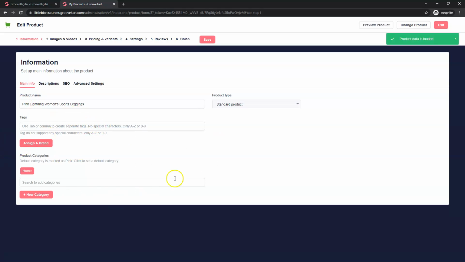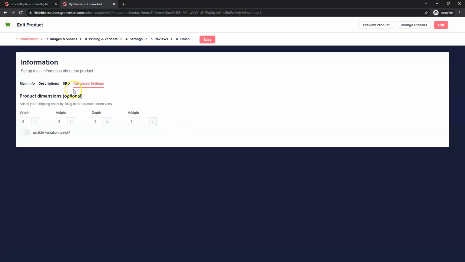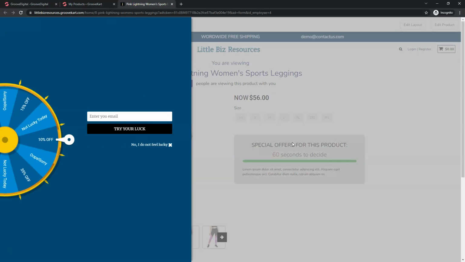And again, this is where you can come in. You can do your descriptions, you can do your SEO, you can do your advanced settings, all right? So that is, let's preview the product. I know I haven't done anything, but we can preview the product. And unfortunately, it does take some time for each of these. There's not a really big way.